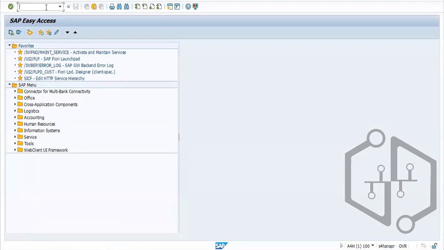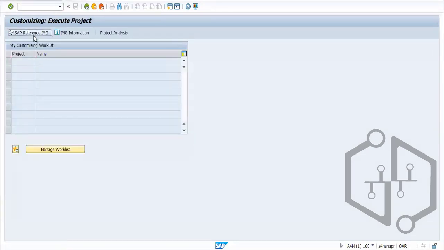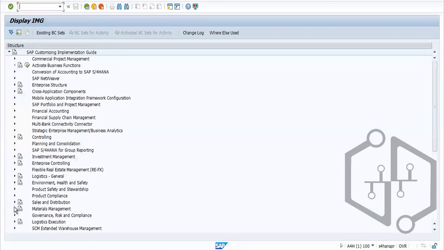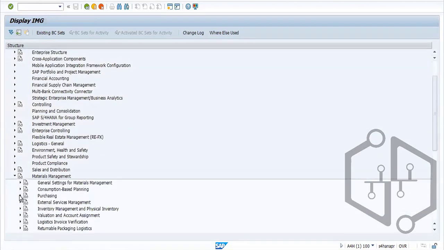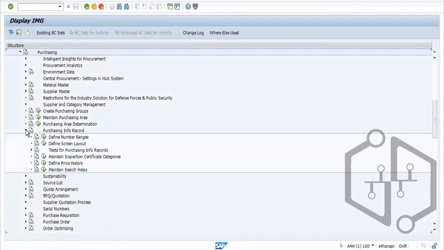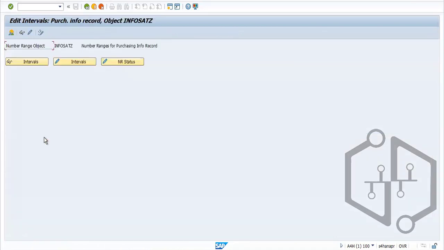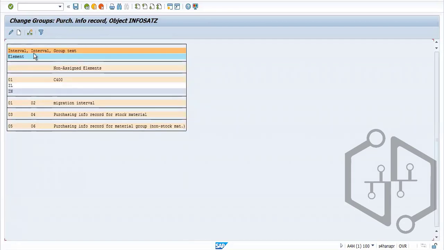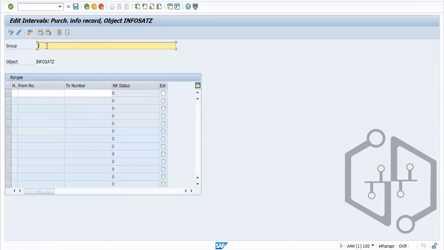Let's see. SPRO, reference IMG, material management, purchasing. Next is the purchase info record. Here we need to define the number ranges. So you can come here and change. First, we need to create some group here. So I'll create some fourth group.